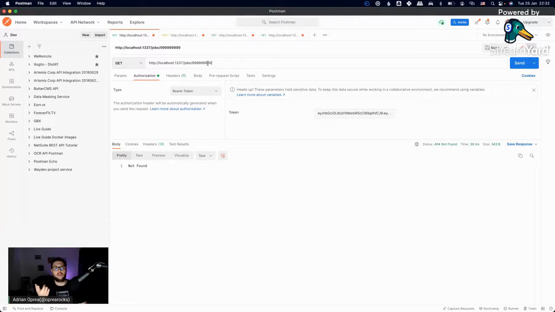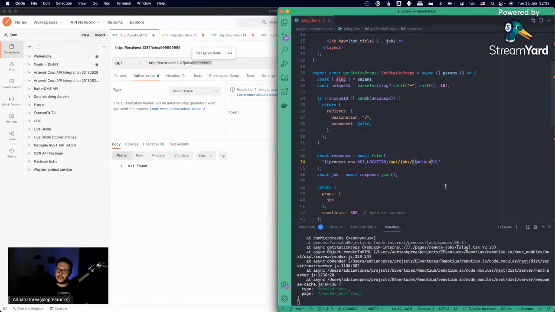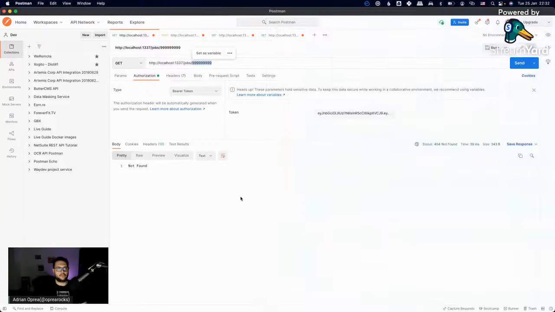So now I have the following problem. I don't want to send the job ID into the URL. I want to use this thing. But at the same time, I need to make it query by this unique ID. So what options do I have?